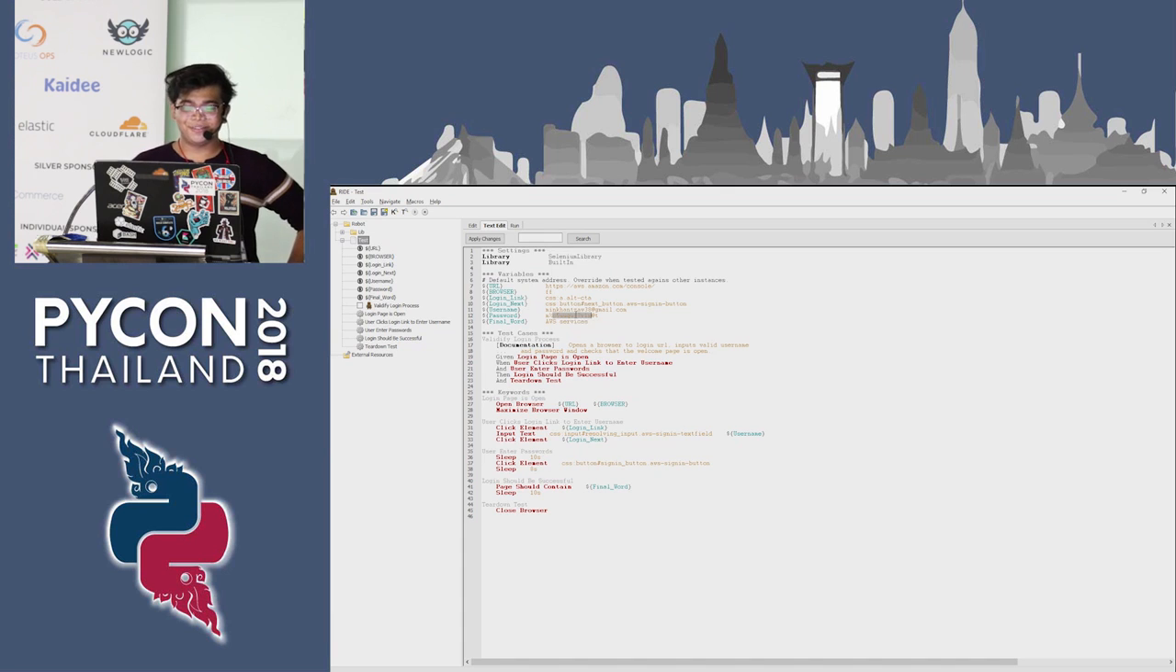You can see my temporary password here, it doesn't matter. I'm going to run this and show you how it works. It's very simple. The login page is open, the user clicks on the login link to enter username and password. And you just sleep for 10 seconds, click on this element, and wait another 8 seconds.